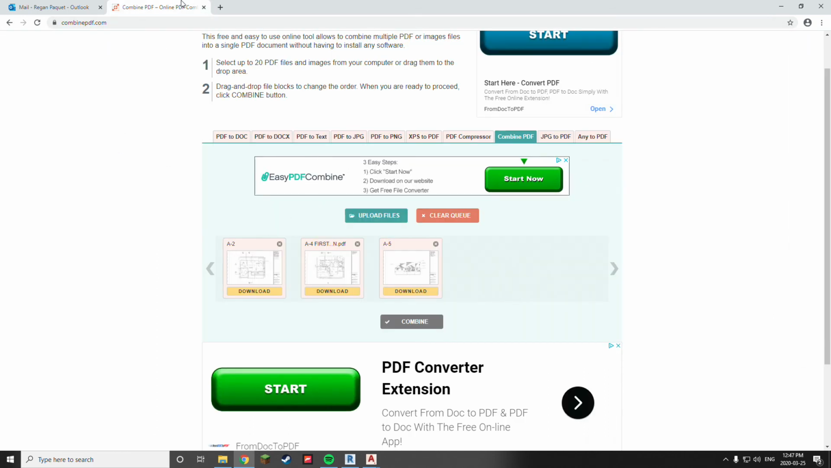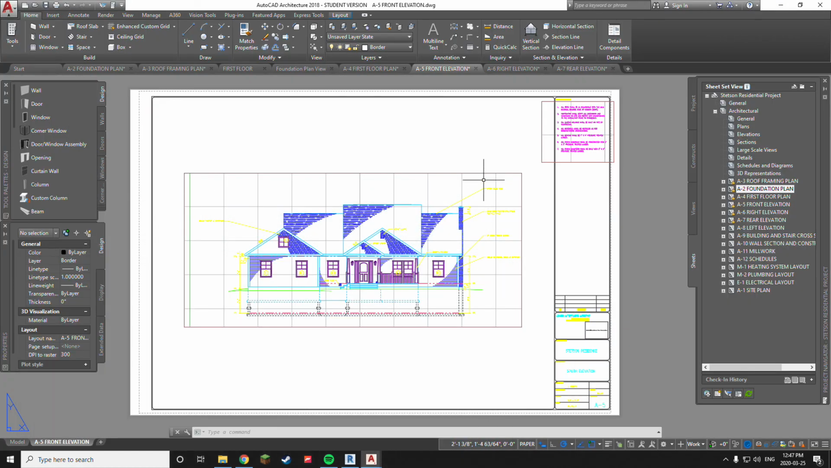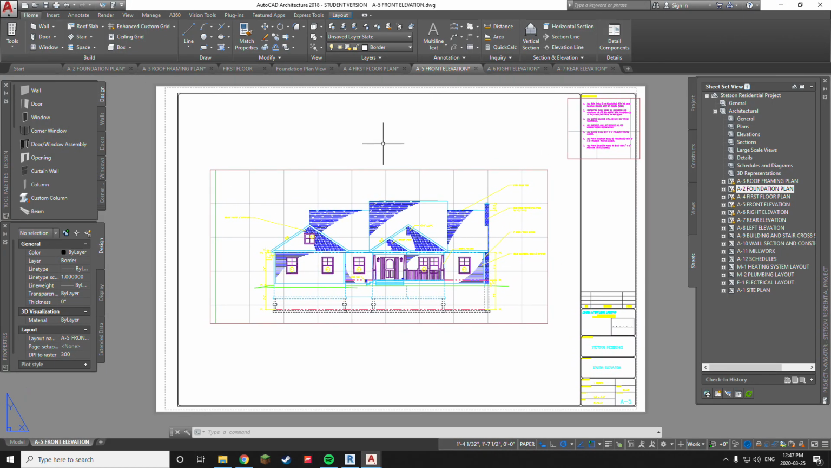So between those free tools and the abilities in the software, that will allow you to make PDF files of all your drawings and combine them online for free.